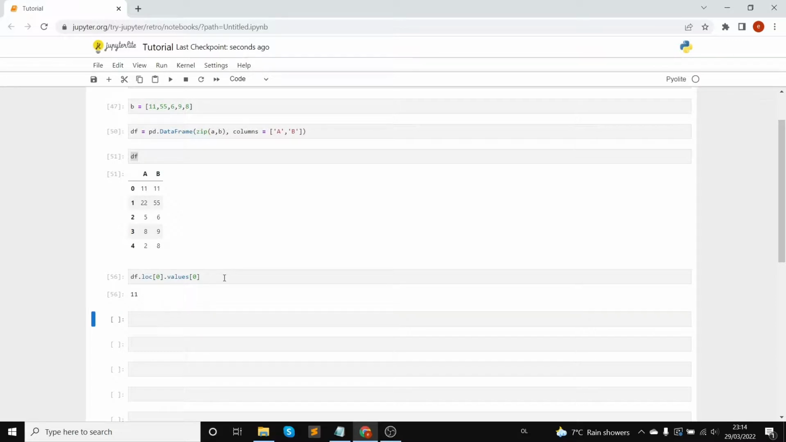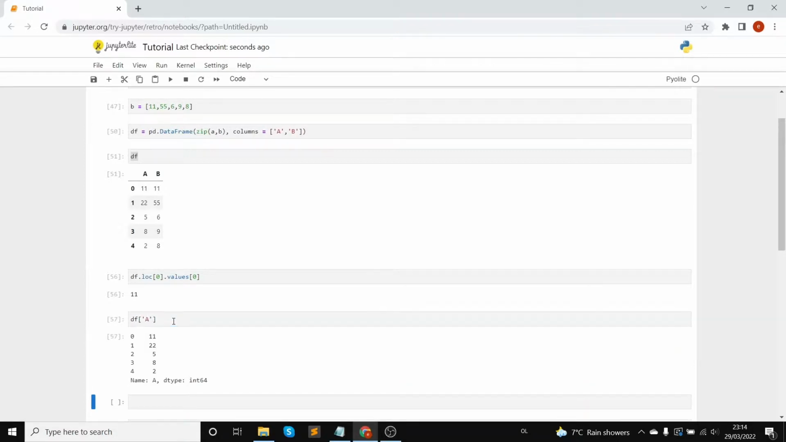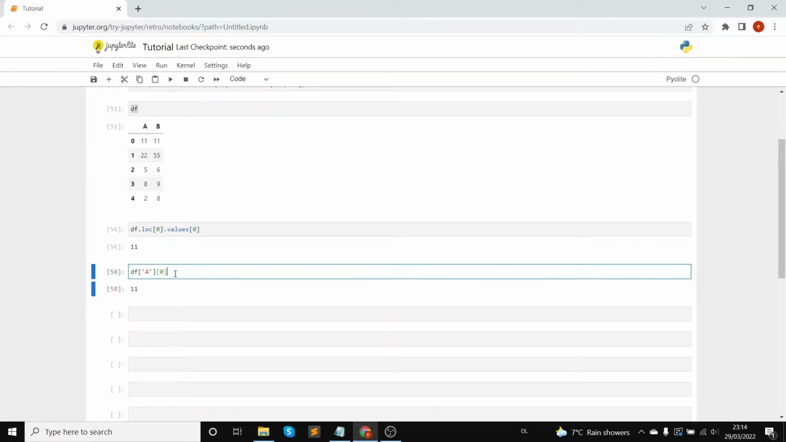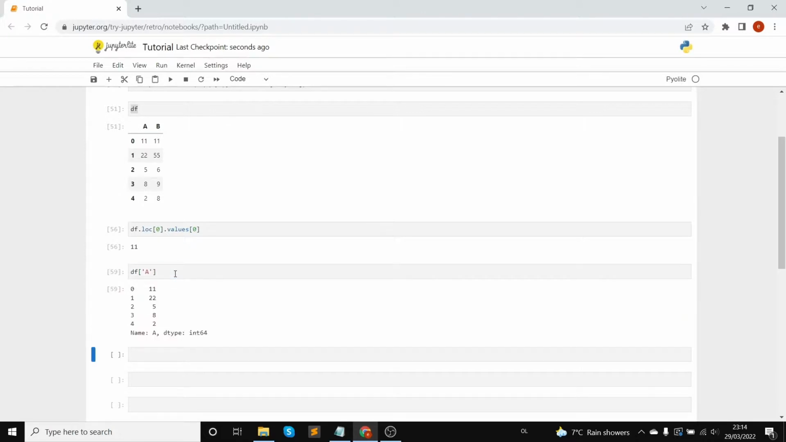Now, let's say I want a column. I would simply write df and I can simply select the column I want. Very easy, very, very easy. And of course, index further. So you can see the utility.